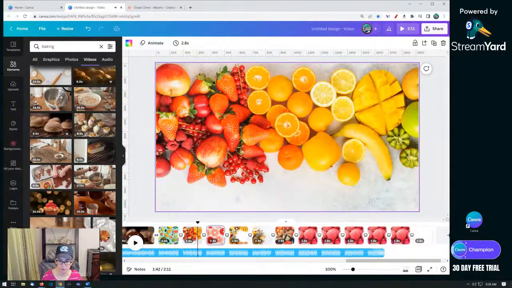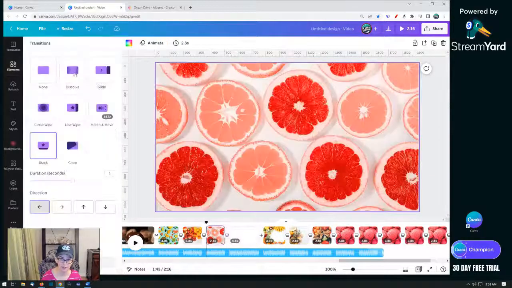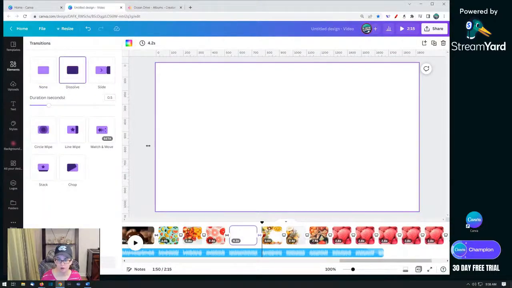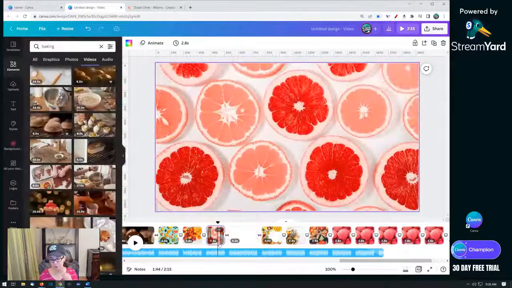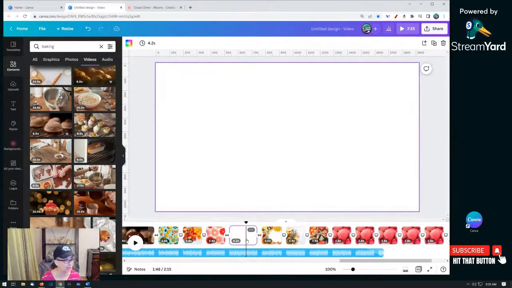Okay, so 1, 2, 3. So plus. We'll change a transition to dissolve. All I'm doing is creating a photo and video slideshow, and I've put a stack transition between each of the photos and a dissolve transition between like every third picture. So I've got picture 1, picture 2, picture 3, and then a video. And then I repeat it all.